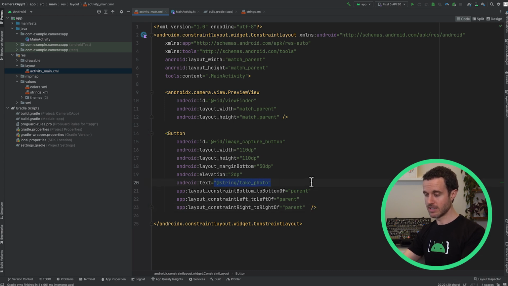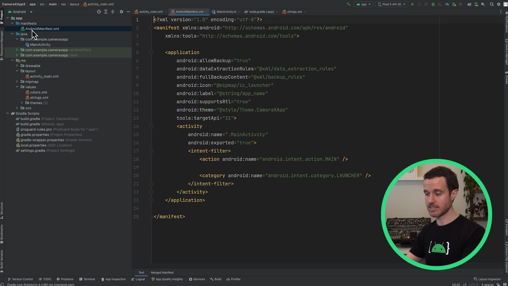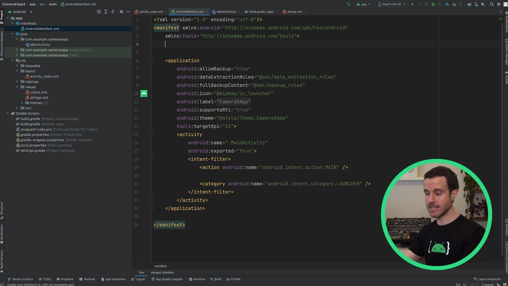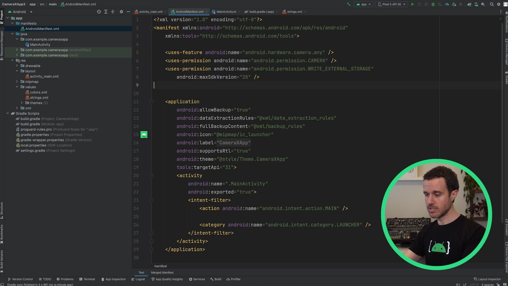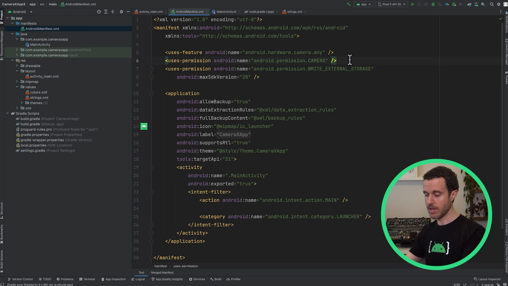It has a number of layout settings, and we want to add the take photo text to it. Now, to declare the permissions that the app needs to request, go to the AndroidManifest.xml file. The first thing to add is a uses feature tag to declare that this app needs camera hardware. For example, Google Play makes use of this uses feature element from your app manifest to filter your app from devices that do not have a camera. Then add these uses permission tags to request camera access and on devices running Android P and before, write external storage access.